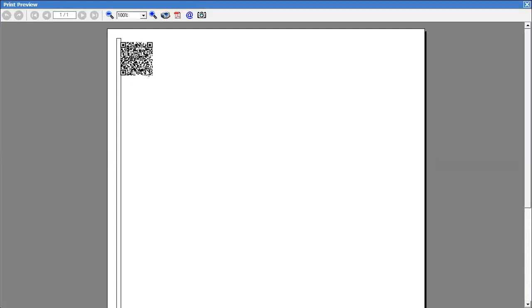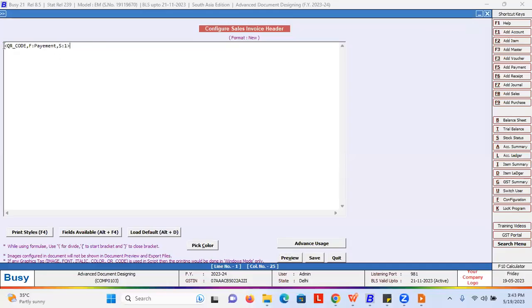It means the data will be fetched from the software backend field. For example, the invoice value is 1000 rupees, which means that 1000 rupees will be automatically encoded in this QR code. So after scanning the QR code, automatically that PhonePe or Google Pay application shows the value of 1000 rupees. That type of dynamic QR code configuration is possible from Busy. So other than this, let me show you how to design the new format.